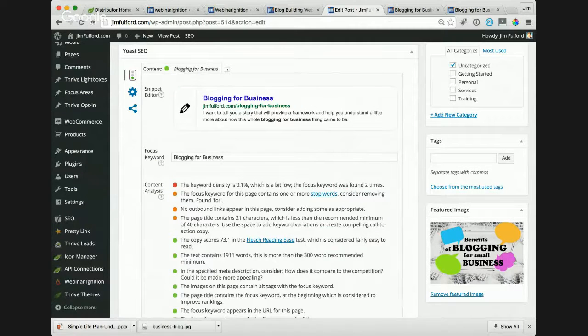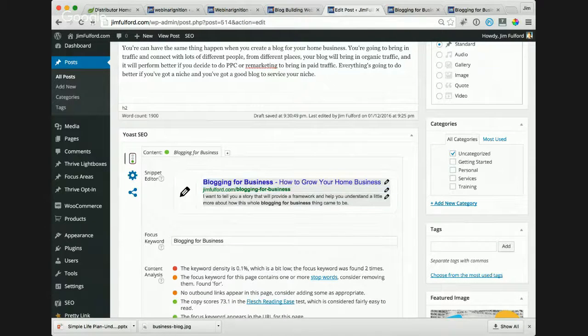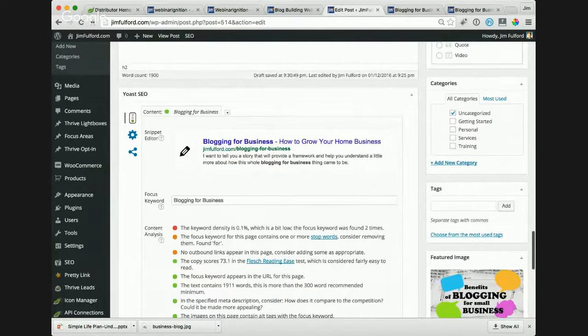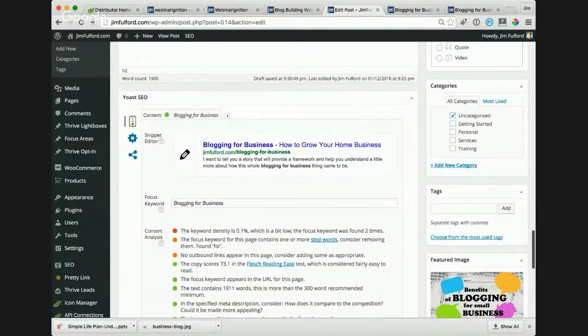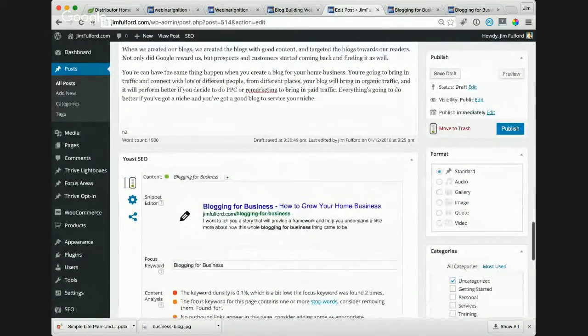It says the page title contains 21 characters, which is less than the minimum. So again, I'm going to say blogging for business, how to grow your own business. So again, this is what you're going to see when you search Google. So now it says that's better. The page contains one more stop words and no outbound links per page. So anyway, you can see that overall, it's got a nice green circle and we've corrected just about everything. And that's going to make it work really nicely when Google comes and picks up our page.